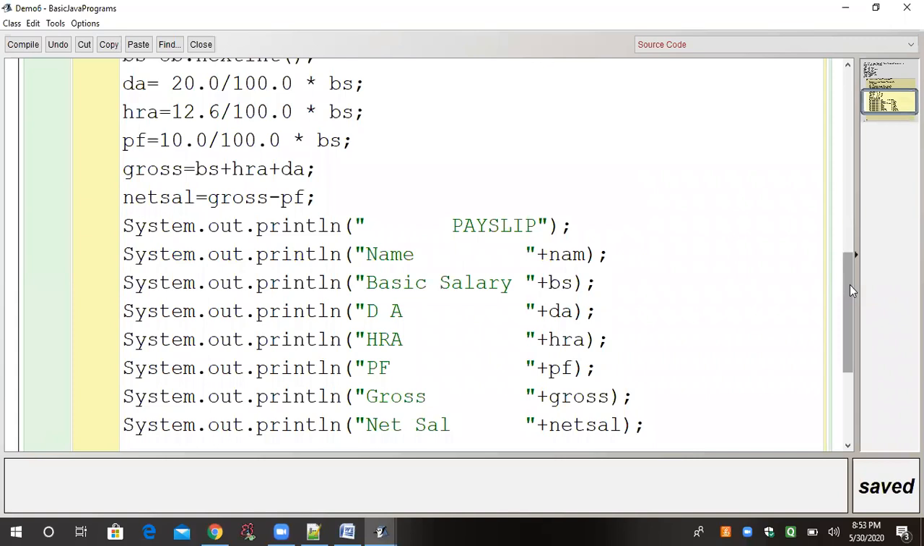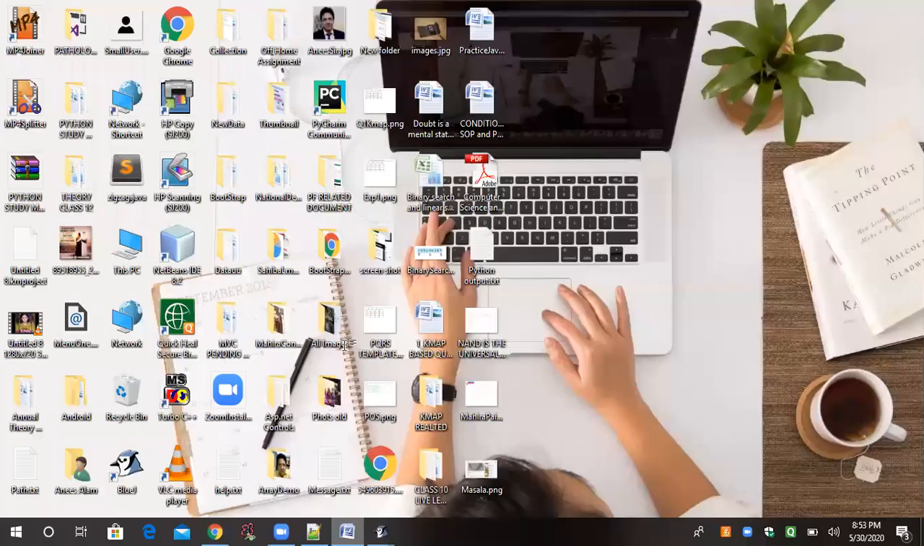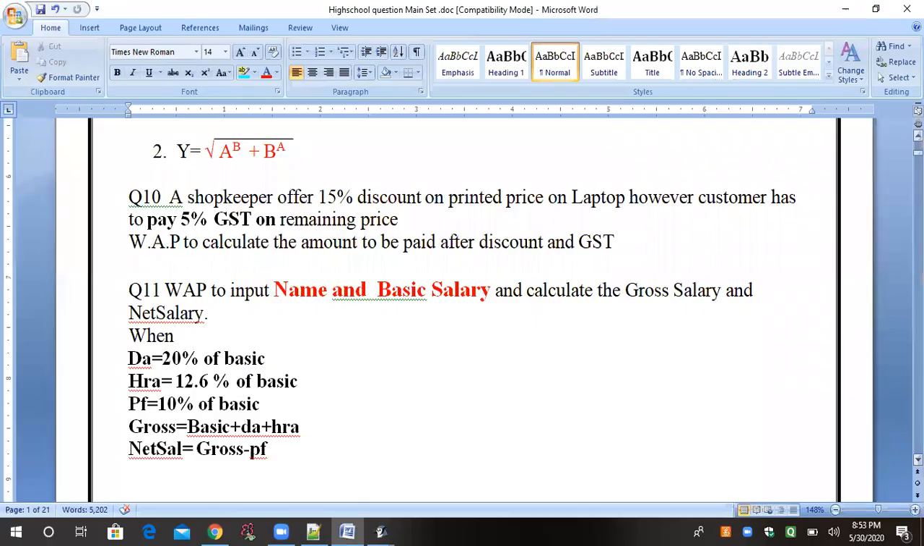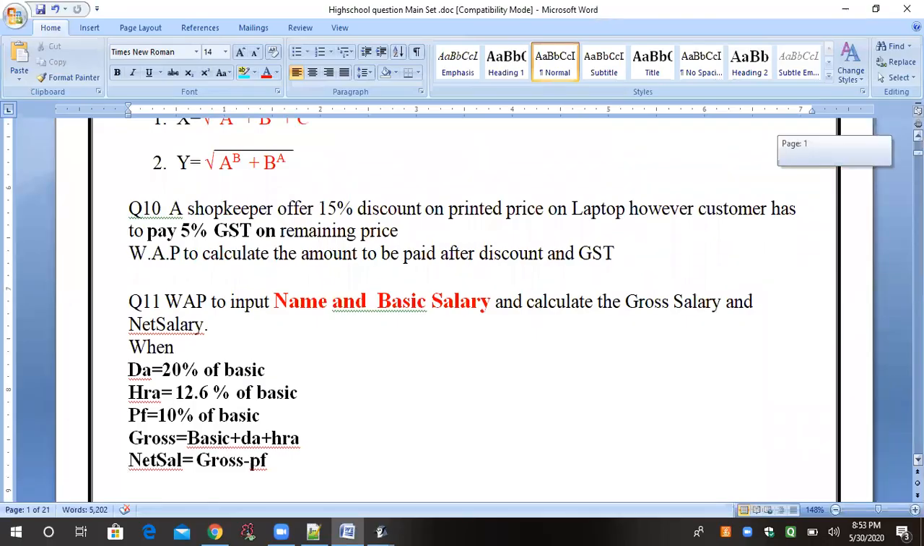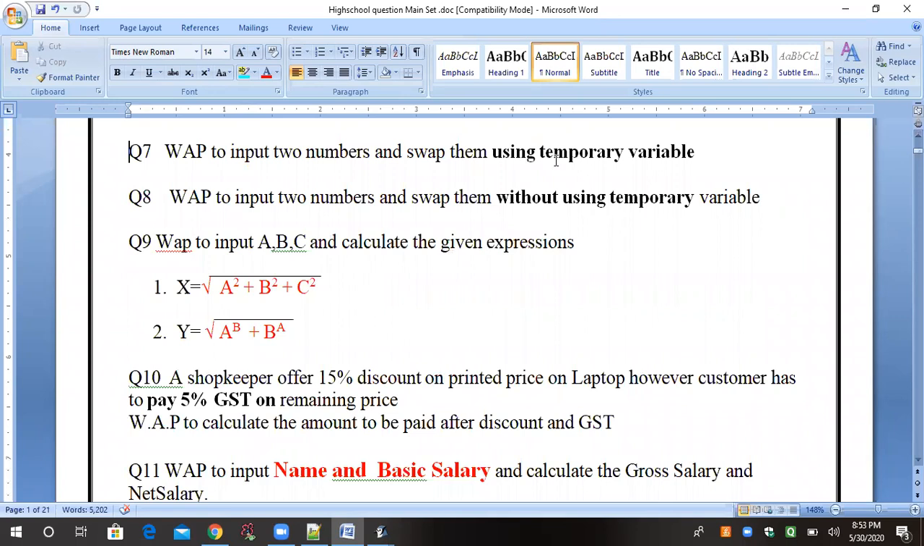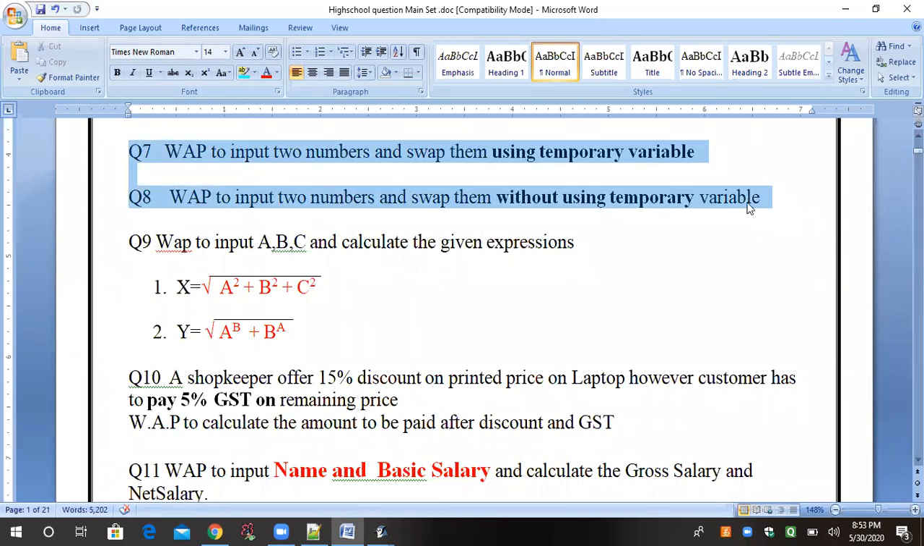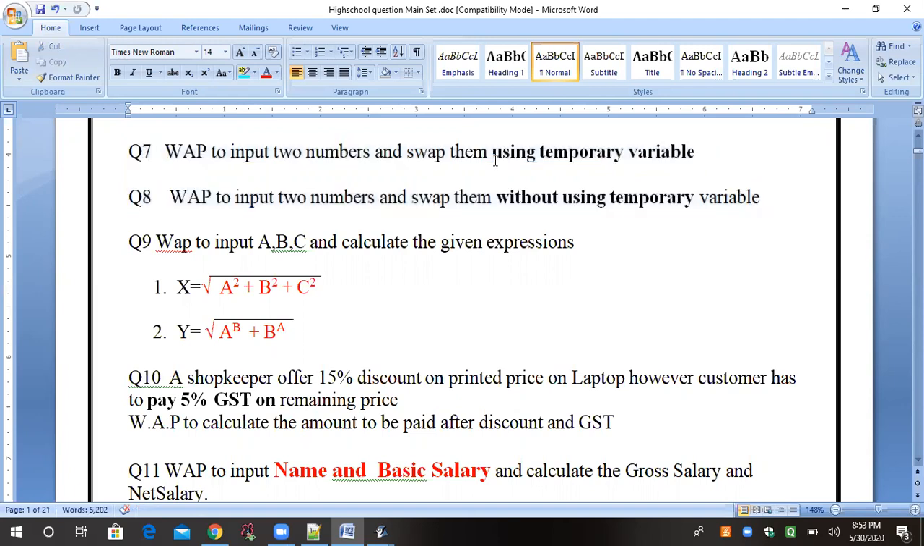Okay, I don't have any problem to explain. Okay, now after that, someone is asking this question. Question number 7 and question number 8 that we have already discussed, I think. Write a program to input two numbers and swap them using the temporary variable. I think with the temporary variable we have already seen, but without temporary variable we have not seen.